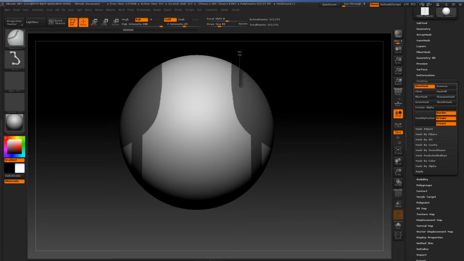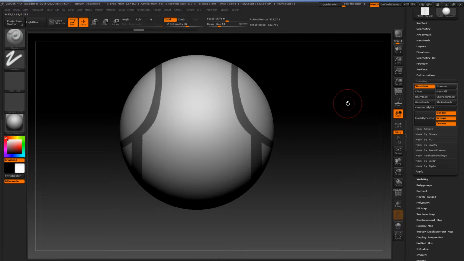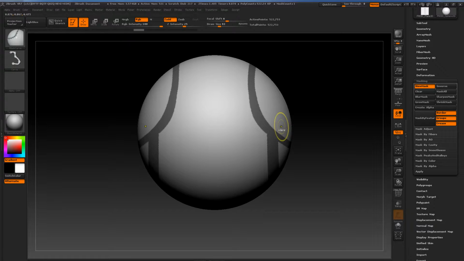We could do the same thing here. Hold Alt, hit Alt to curve it, and if you hold Alt, it's going to remove the mask. There you go. If you want sharper edges, same thing: if you hit Alt twice, it's going to give a sharp mask.